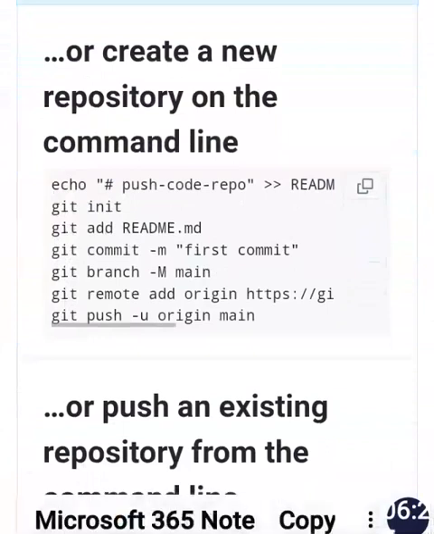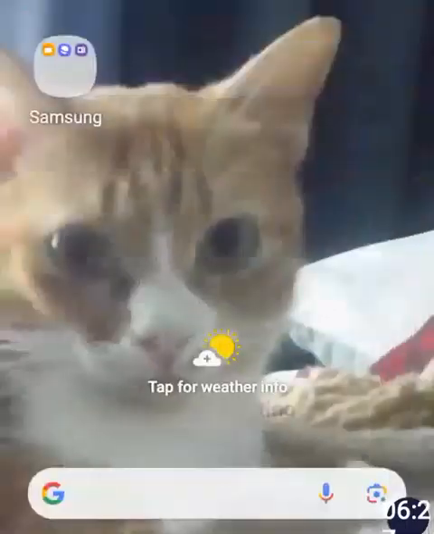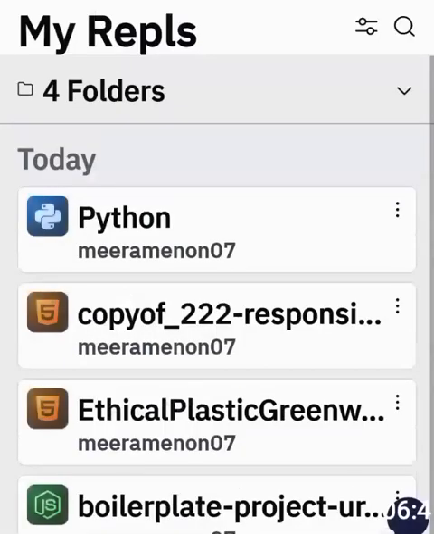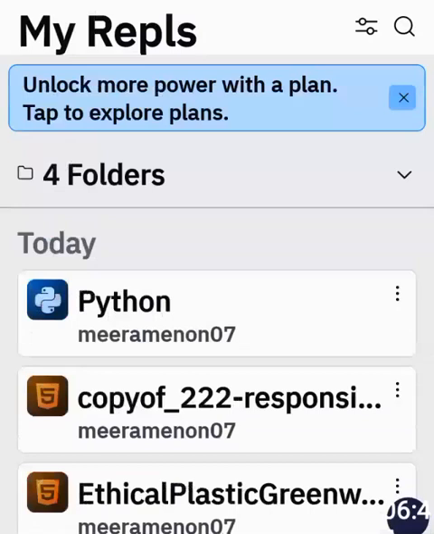Yeah. So, push an existing repo from the command line. Under that, 3 lines of code are written. So those are the 3 lines of code which I mentioned earlier that you need to copy. Remember that. And then I come back here and find my Replit file and paste the entire thing in the terminal of the Replit.